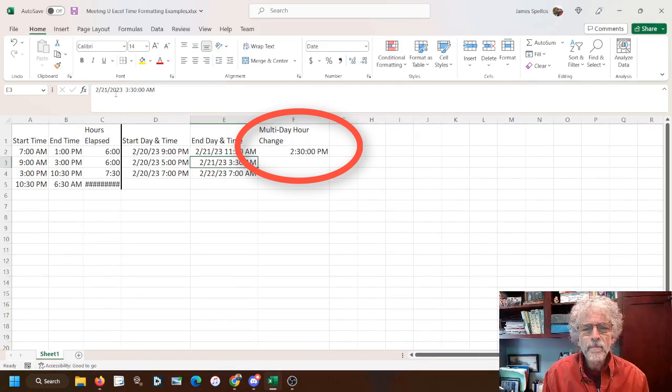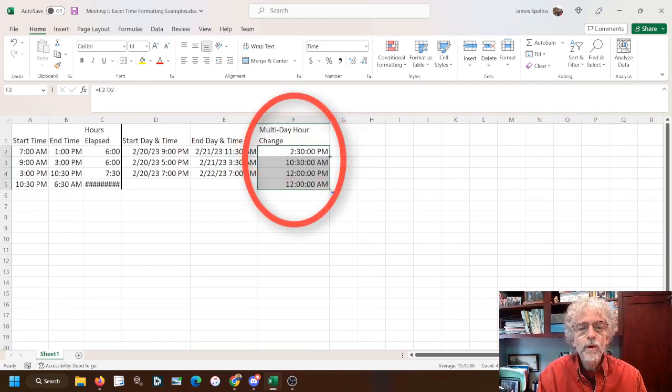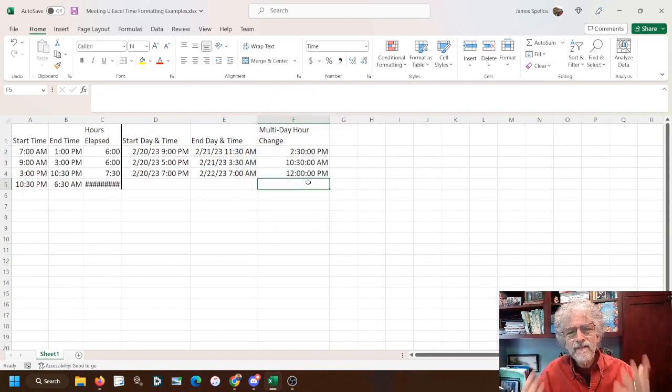What it's coming up with is a multi-hour change that's saying 2 hours and 30 minutes, or 2 days, confused, just confused. And if we try to make this work going down this row here, we're going to see, and let's ignore the bottom one, that it's just not giving us the right format. So how do we calculate the hours?